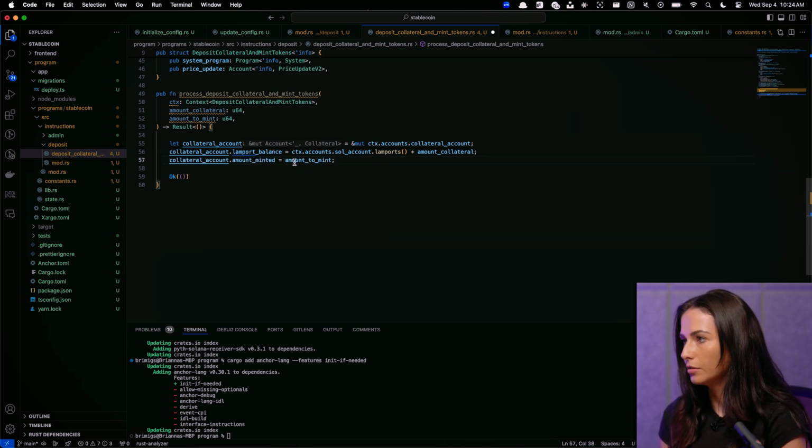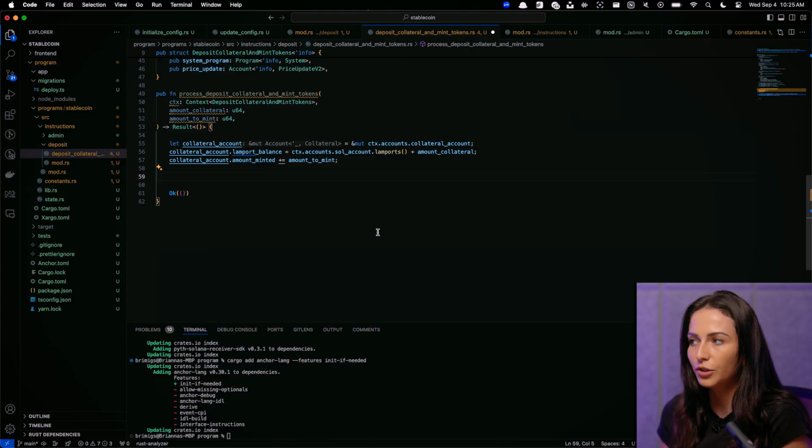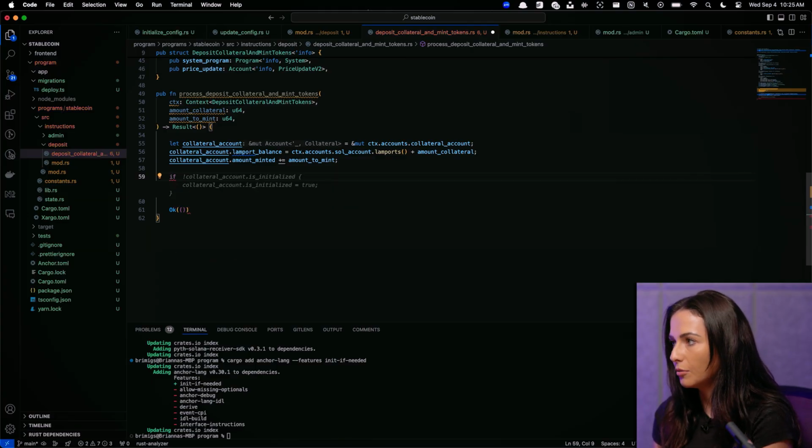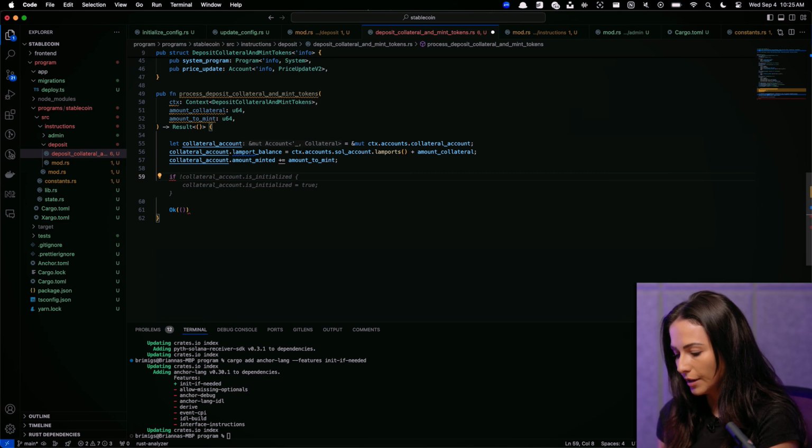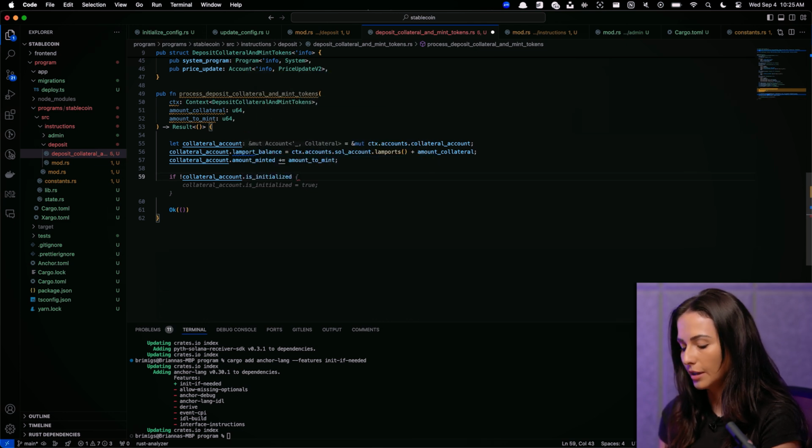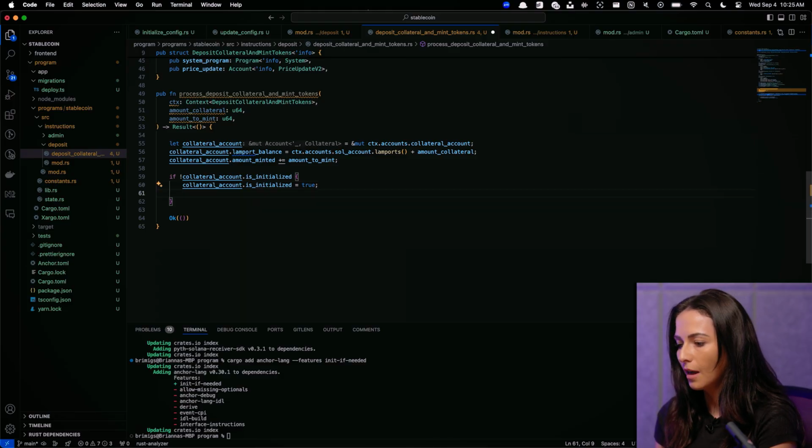So we're going to add the amount to mint to the amount minted in the collateral account. So we know for the collateral account, we use the init if needed. So this account could be initialized or not. If it hasn't been initialized yet and we're initializing it when running this instruction, we want to update all of the information in the state to initialize the account. So we're going to first check to see if the account was initialized. So we'll do if the collateral account was not initialized. So if the Boolean is still false, we're going to update to true, and then we're going to set all of the fields in the state.